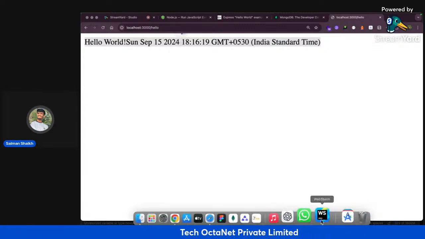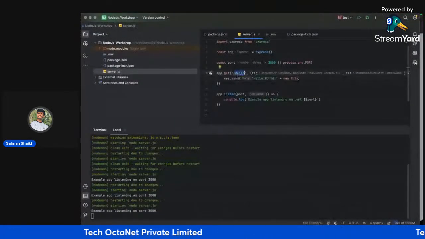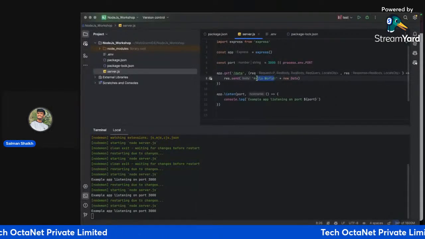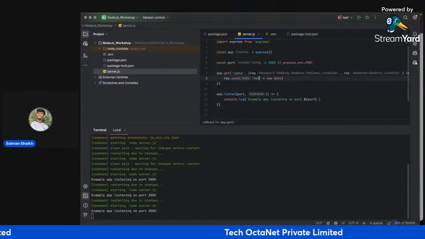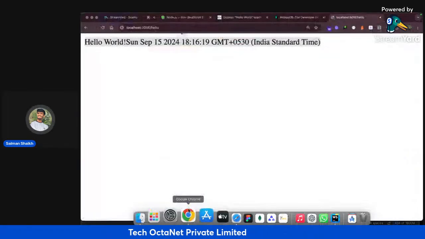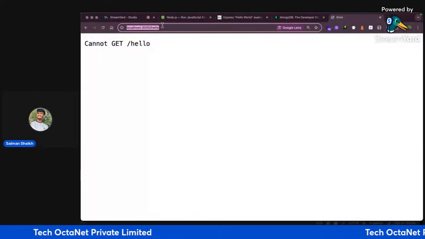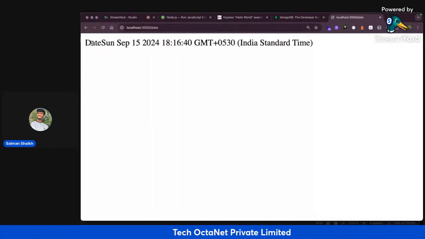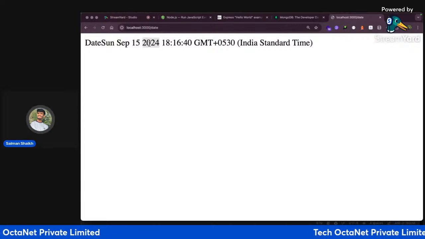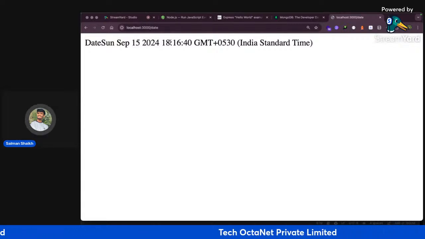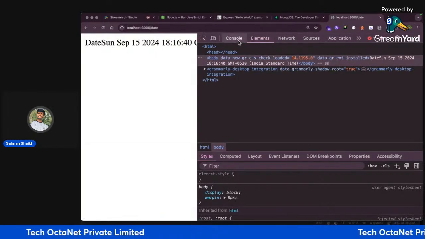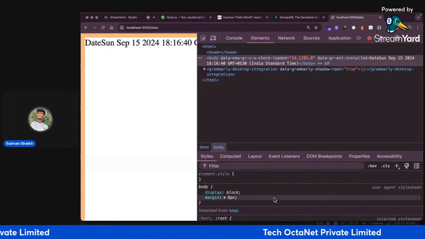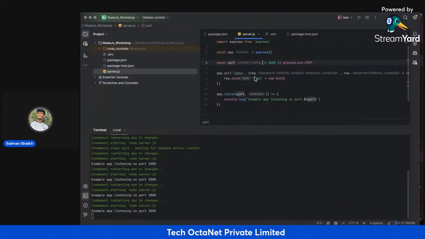So for that, if I'm creating any other route, let's say this is the date route, and it's going to return the current date and time. So this web page is going to return me that date only. I hope it's visible, right? The date is Sunday, September 15, 2024, and this is the current time in IST. So now this is a normal HTML page, or a normal response to a request which has been sent by our Express server.